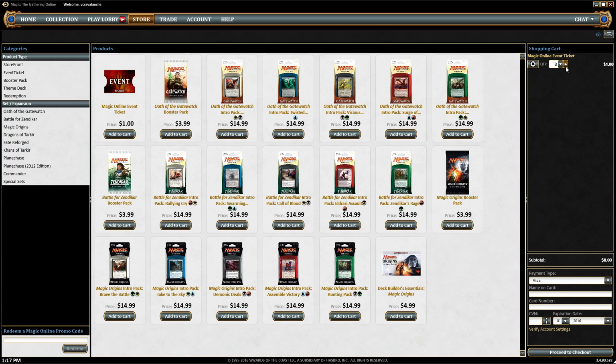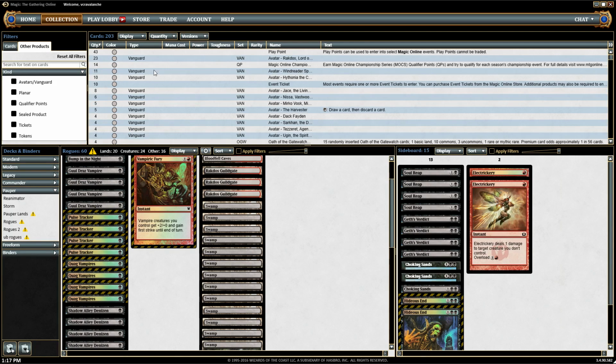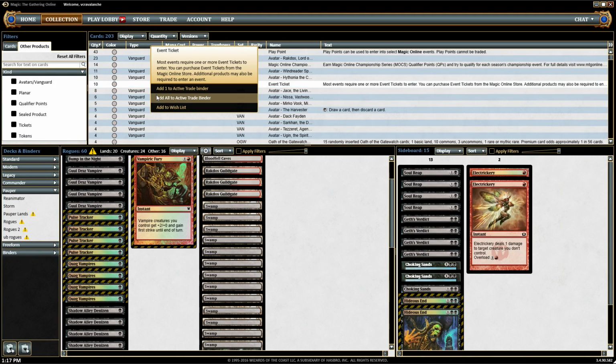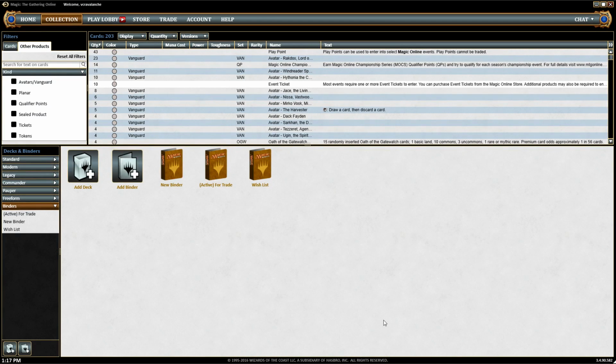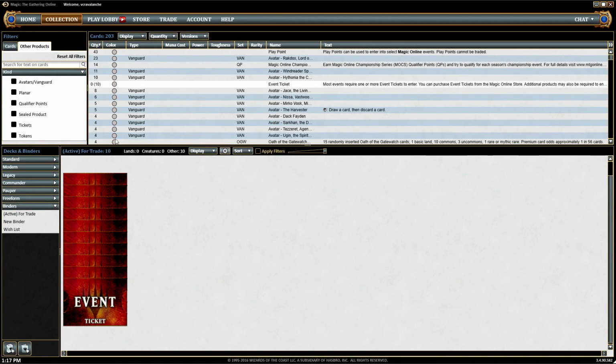You can add whatever quantity you want to your cart. Say we wanted 10, we'd add 10 to the cart here, and then you just go through your regular credit card or PayPal. You can click different ways, and then you go to check out, and it brings up a checkout screen, and you just go through the motions. It will bring everything up in a browser, and then it will add tickets to your collection. Once they are in your collection, you need to make them tradable. So you right click here and say add all active to trade binder. Now your binders will be here, and there's an active for trade, and you can see everything I have for trade. I have 10 tickets.